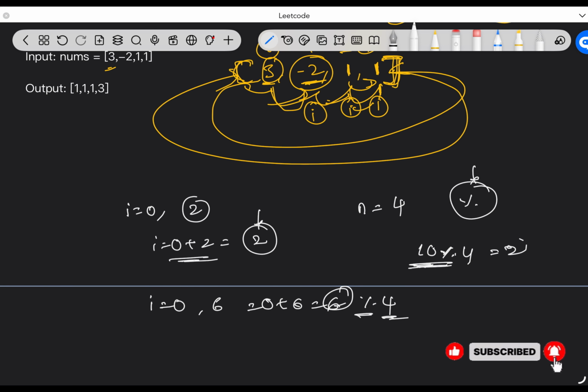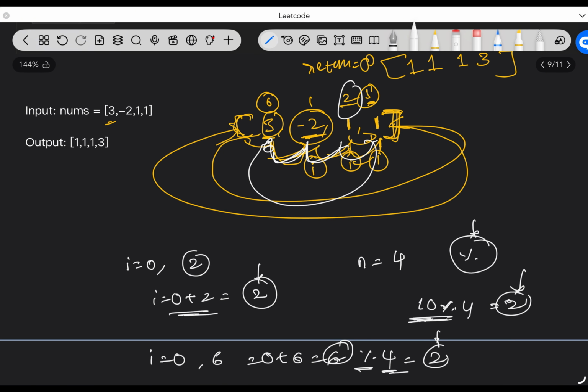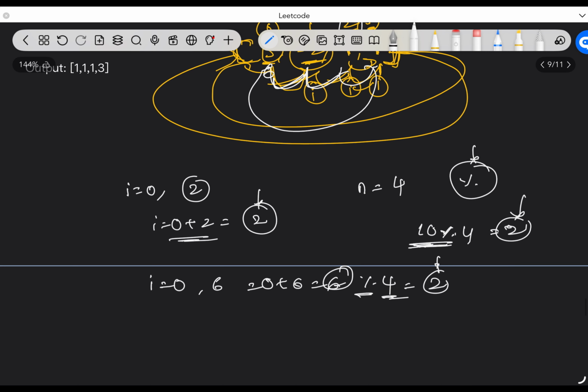In this case it is only 2. In this case also it is 2. So it is the exact value, right? If it is 6 here, now we need to move 6 steps. 1 step, 2 step, 3 step, again 4 step, 5 step, 6 step. So we landed at second index. Okay, this is another case.